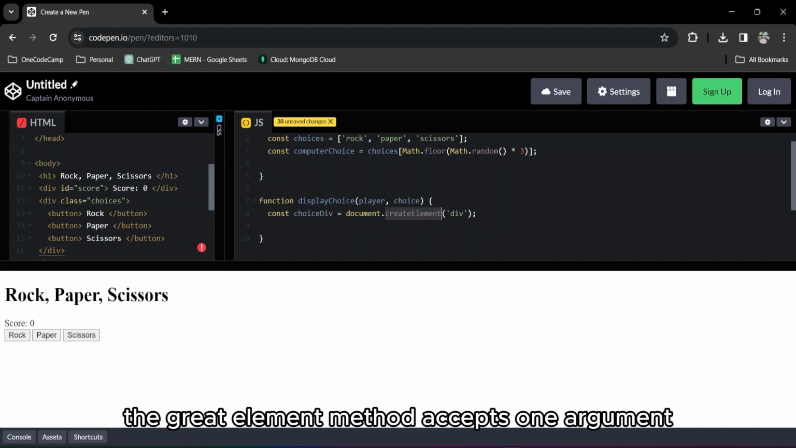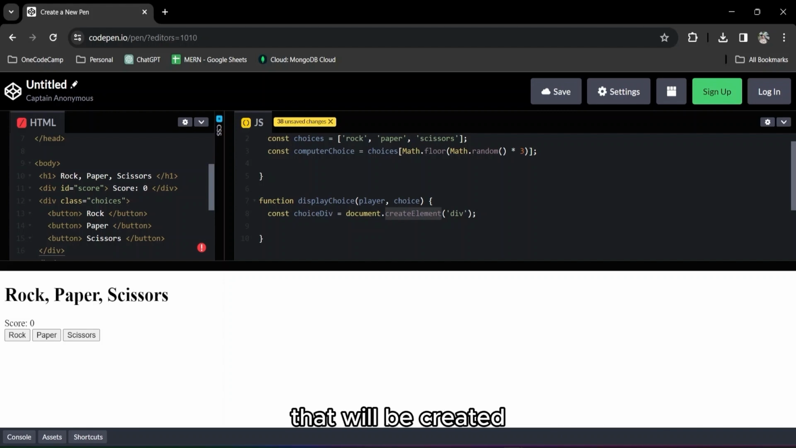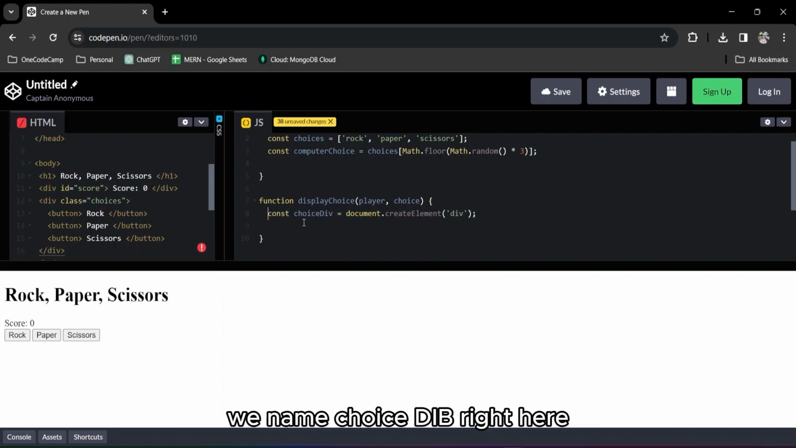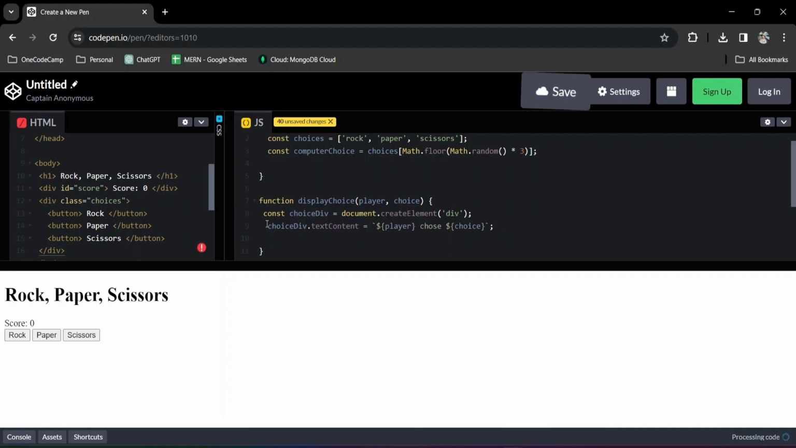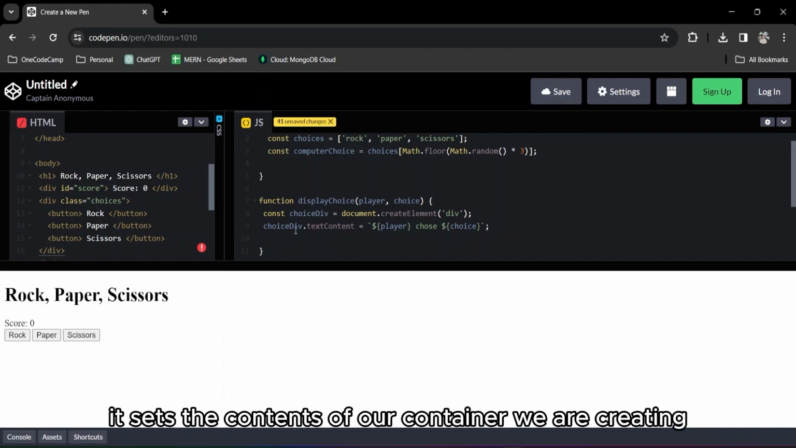This method is used to create a new HTML element. The createElement method accepts one argument, which will be the basis of the HTML element that will be created. In our case, we are creating a new container, so what's inside the parentheses is div. And we assign the process to our constant variable that we named choiceDiv. Now, the next line of code, or statement as we call it, sets the contents of the container we are creating.